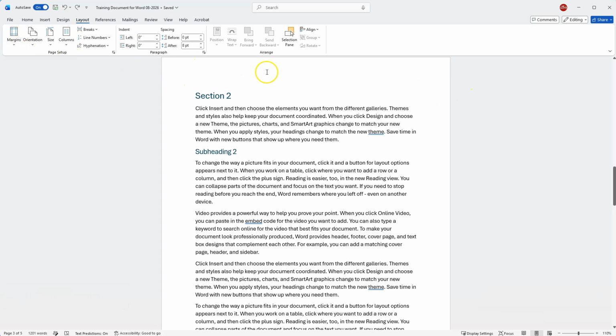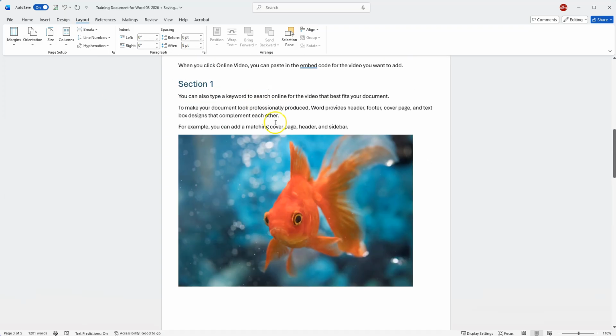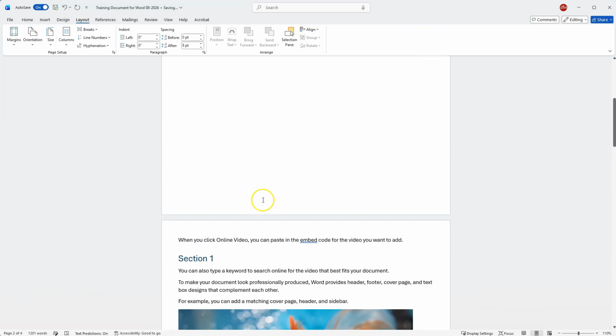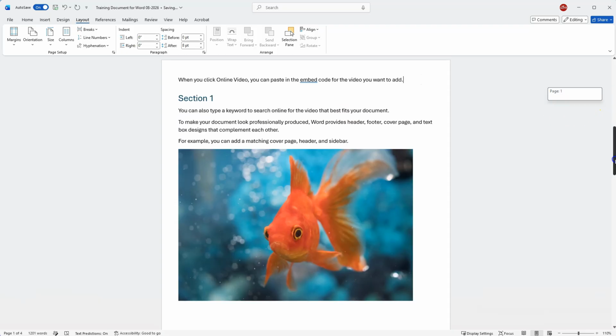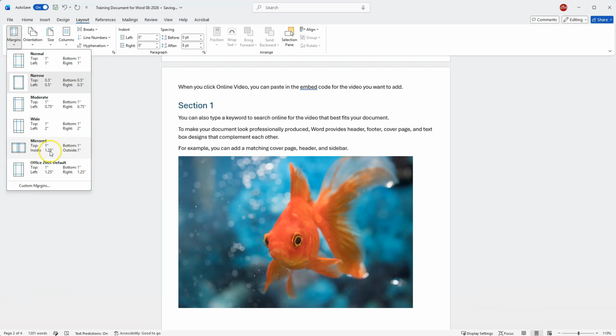So if you want narrower margins, so maybe you want it only half an inch, you can click here on margins, and it has some different presets. So as you can see, normal is just 1 inch on each side. You can change it to narrow, and that changes it to half an inch. And see, you can fit a lot more content on the page. See, that got narrower, so there's just half an inch. But yeah, you can change that.